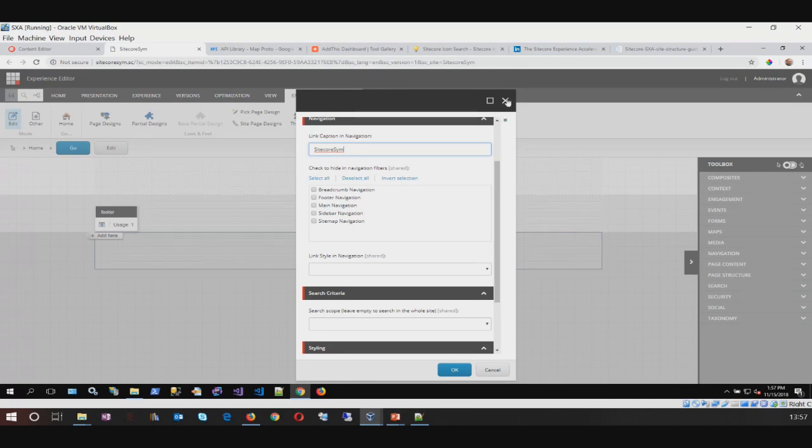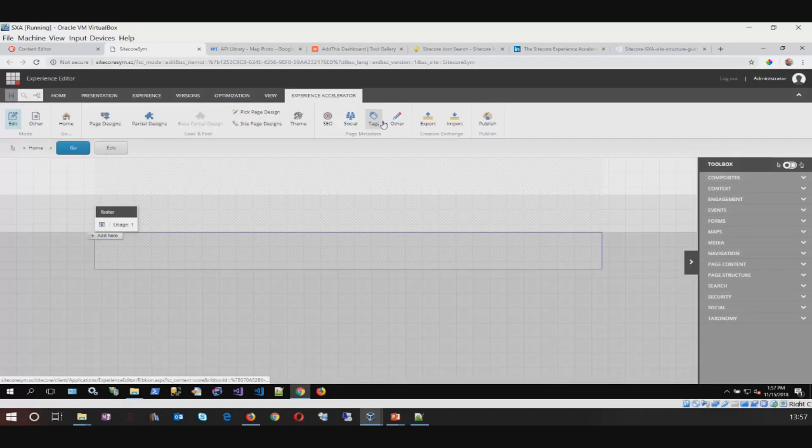Then just to conclude the toolbar section of the presentation, here you have two buttons for export and import for the creative live exchange. Publish site. This is a cool new feature, so you don't need to publish the whole site, but you can publish the current page, you can publish just the partial designs, you can publish the designs or the theme. So you have various options. It's really helpful to make this quicker, to publish only what's really necessary.